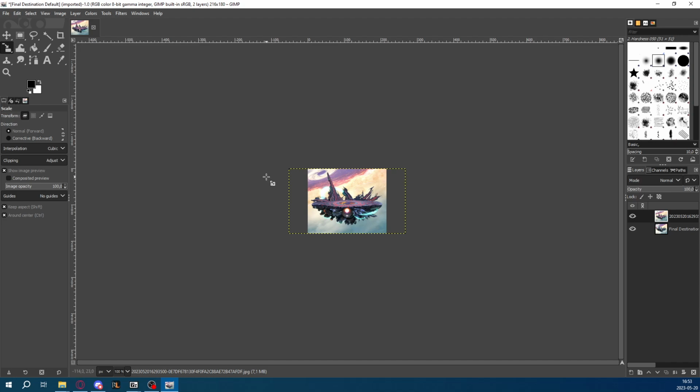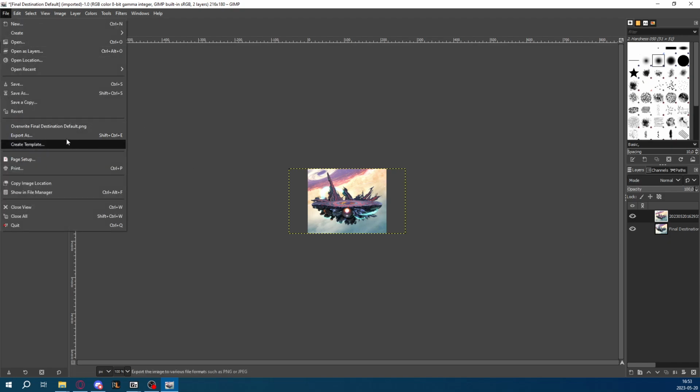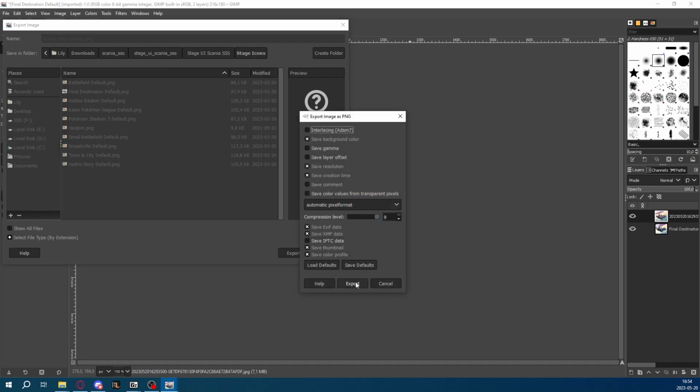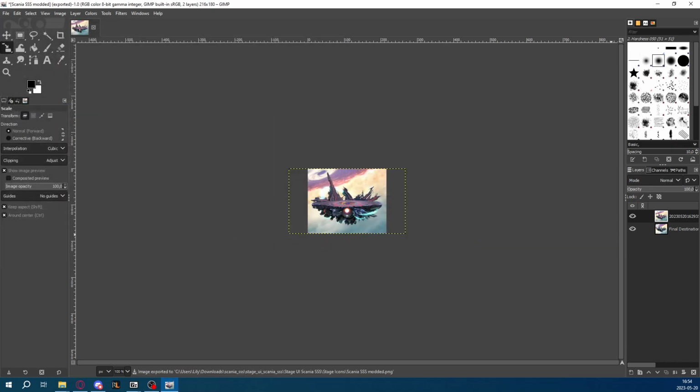And that's basically it. This picture is what you'll use in Switch Toolbox to import it into the mod. I'll show you how to do that as well. Actually, before that, you need to export this picture. So once I've exported this, let's say my mod is Scania SSS modded. Let's name it that, and let's export it, and that's it. Okay, so I'll see you in Switch Toolbox.